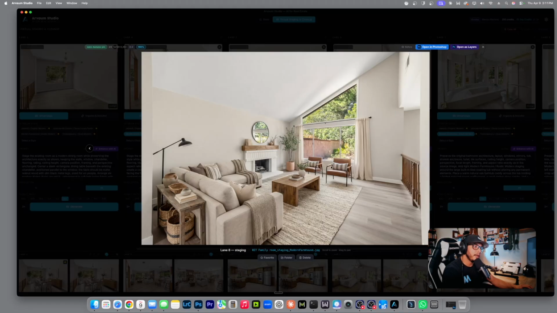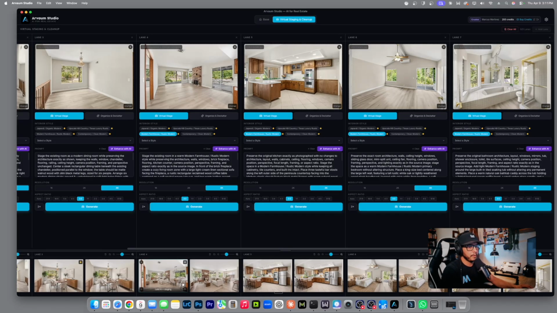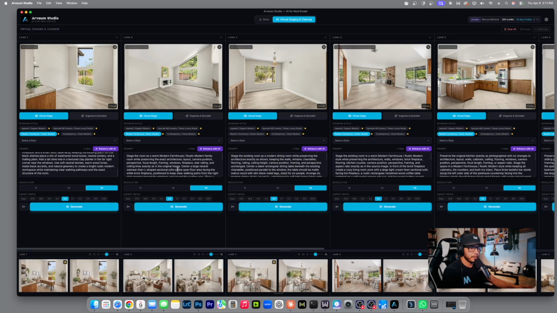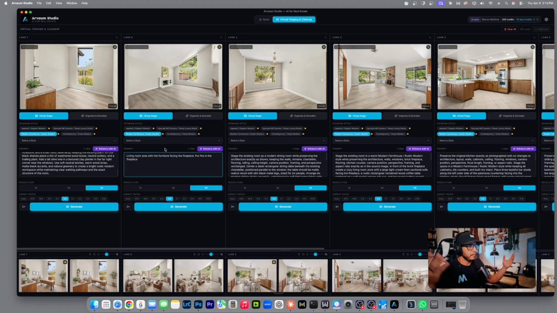What an interesting open concept for this living room that I would never have decorated this way personally. All right, we're gonna do a rerun on this one anyways. So we're gonna do a living room area with the furniture facing the fireplace. Put fire in the fireplace. Yeah, I don't know what else to say. I just think that things not facing the fireplace is a little bit weird. So we're going to come back to that one.